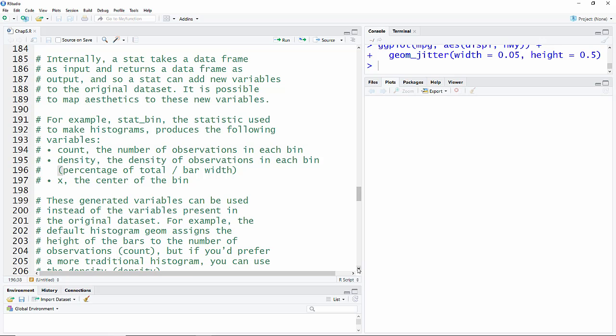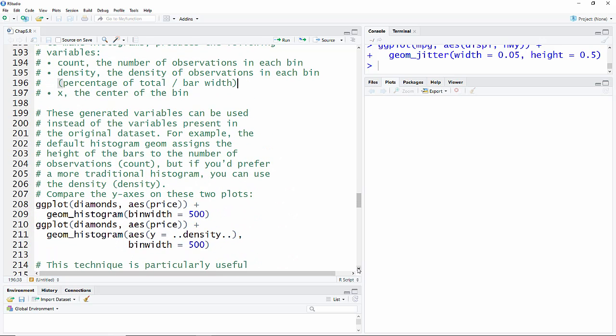You can use these generated variables instead of the original variables present in the data set. For example, the default histogram geom assigns the heights of bars to the number of observations. We've seen that. But if you'd prefer to use a more traditional histogram, you can use the density.